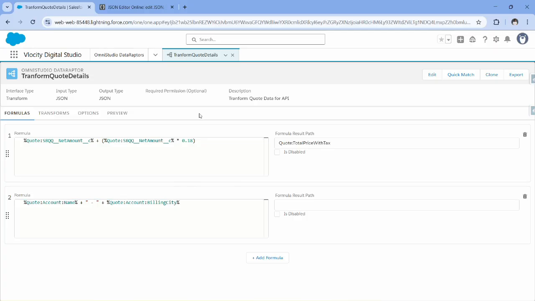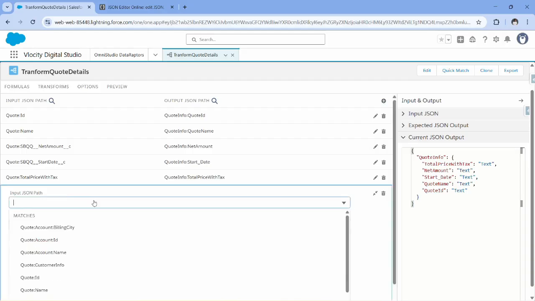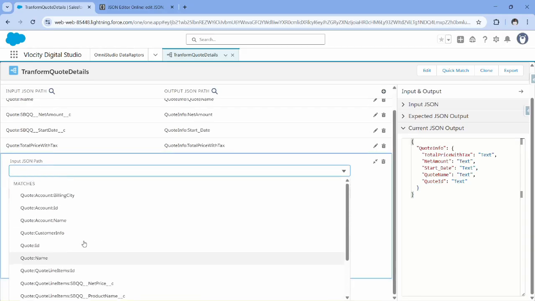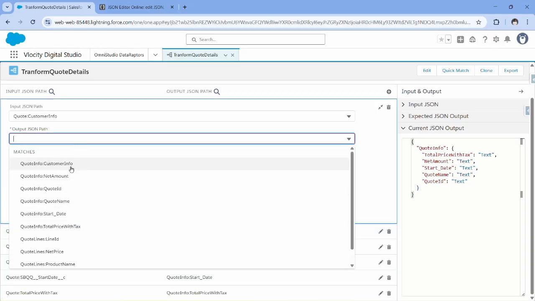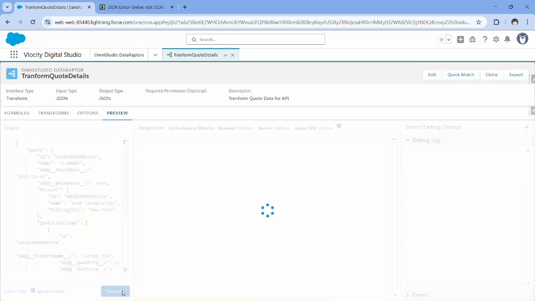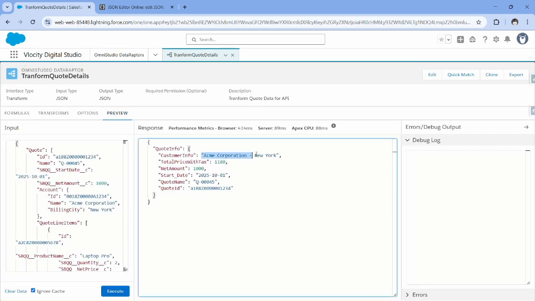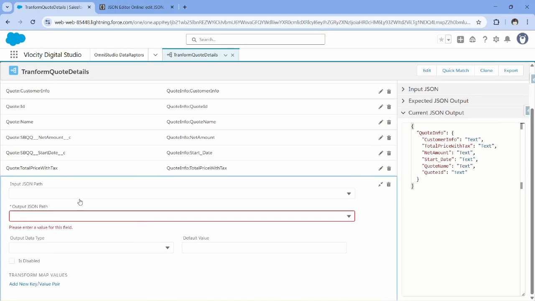So the last part will change and we will name it as quote colon customer info. So now this will act as our input in the transform mapping. Let's select customer info. It will be here and customer info. Yeah, let's try to execute it. As you can see, the name and the billing city has been concatenated and we can see customer info separated by a dash in between. Now let's complete all the mappings as is quickly to show you.